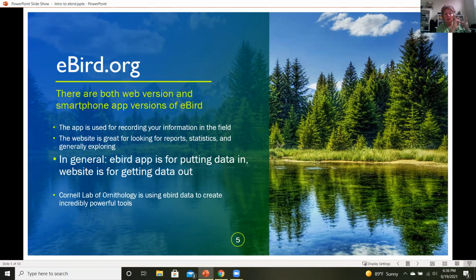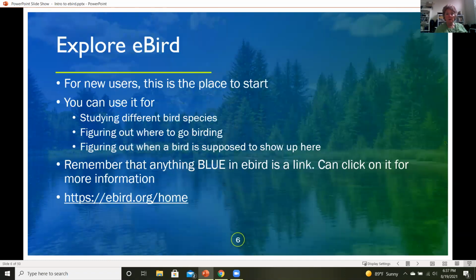There is both a web version and a smartphone app version of eBird, and the two are different. The app is used for recording your information when you're out in the field looking at birds. The website is great for looking at reports and statistics and generally exploring that data. You can put your bird sightings in through the website. That would require that you're keeping everything on paper, and then you sit down in front of your computer and enter it all. Most of us these days use our app for the data entry, but you can use the website for data entry as well. So my rule of thumb is generally the eBird app is for putting data in, and the website is for getting data out. And we'll see that Cornell has now used this wonderful database to create some incredibly powerful tools.